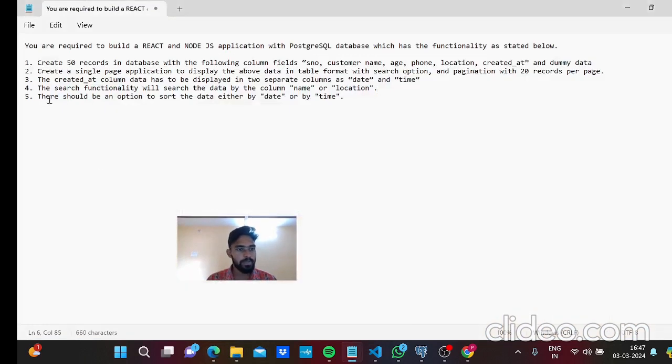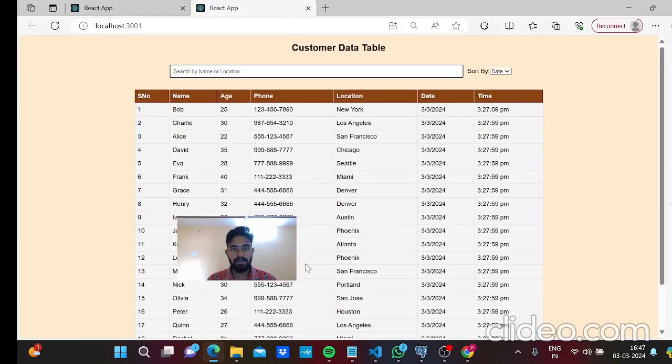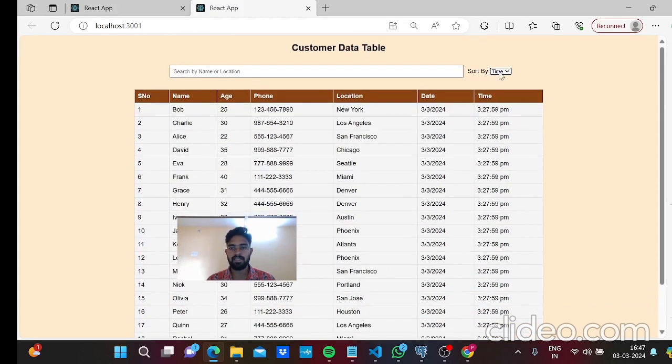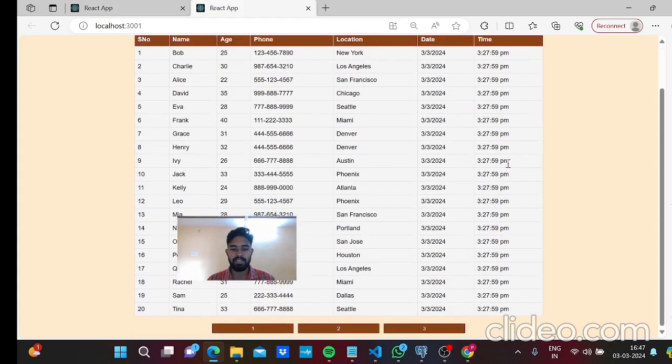Also, they told me to provide the data sorted either by date or time. So I have added this sort by function where it sorts the data by date and time. When I choose date, it will be sorted like this. When I choose time, it will be sorted like this.